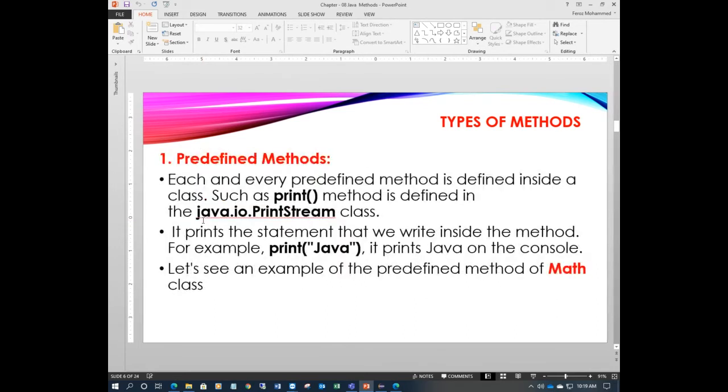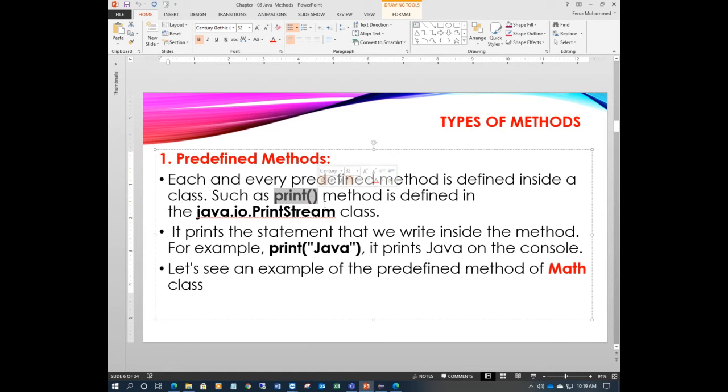Let's see another example. We use print, System.out.print. This is actually a method, a function. What is the purpose of this print? It is just to print. So it's easy to understand: it's used to print. Where does print reside in the class? It is a part of the java.io PrintStream class.